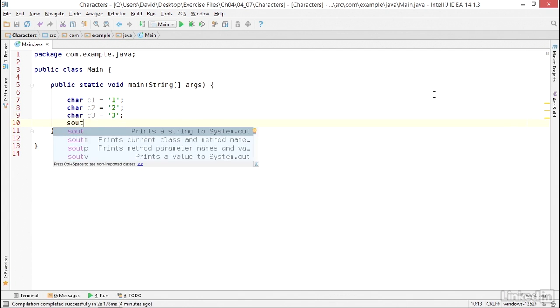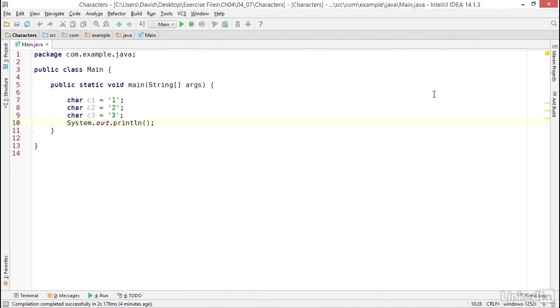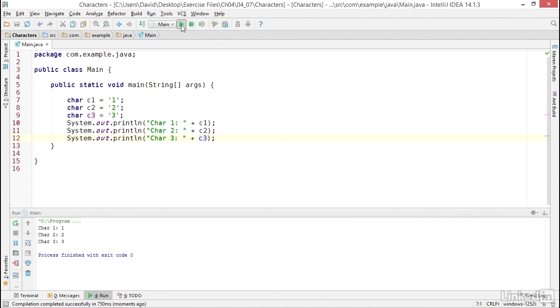Then I'll output these values. I'll use System.out, and I'll start with a label of char1, and I'll append C1. I'll duplicate that a couple of times and change the labels and values. And I get the values as expected.